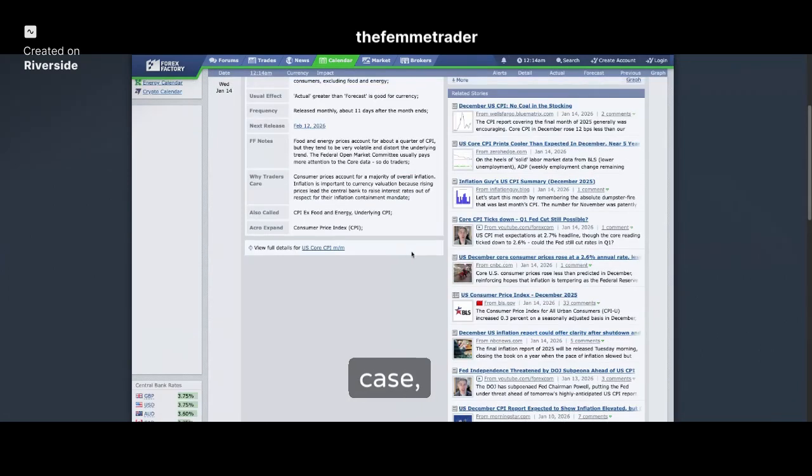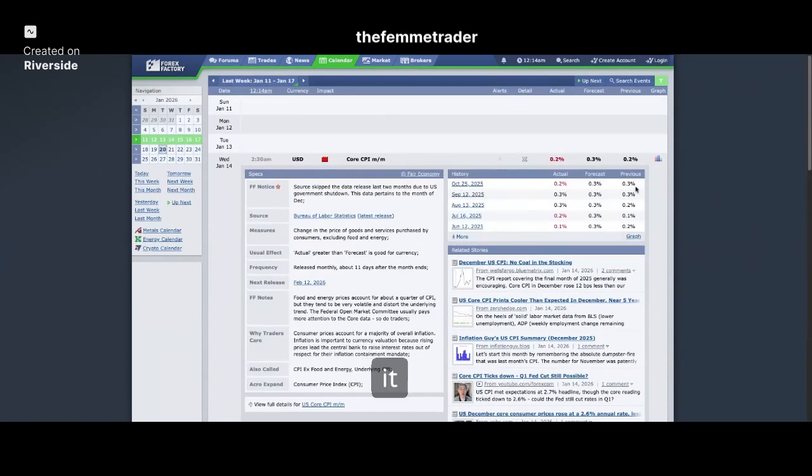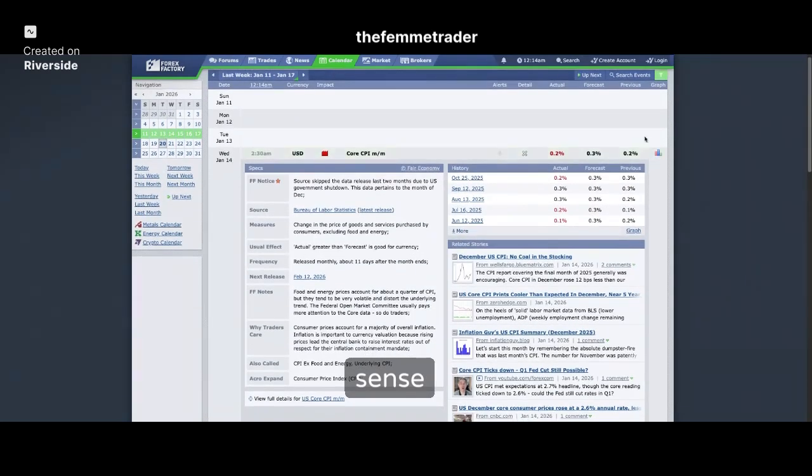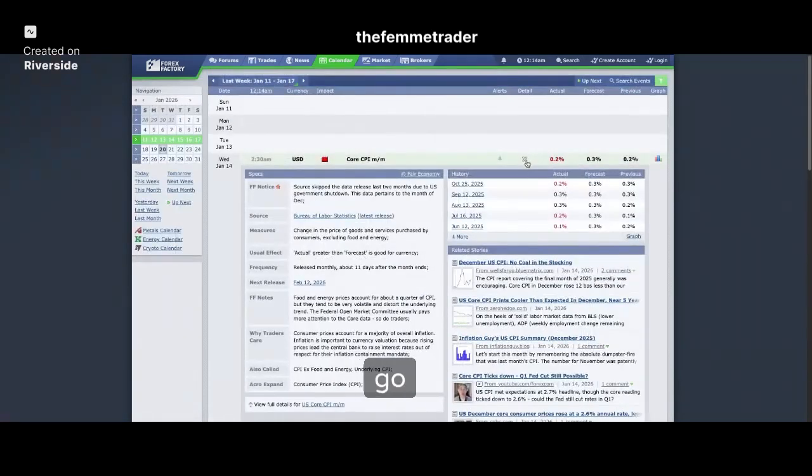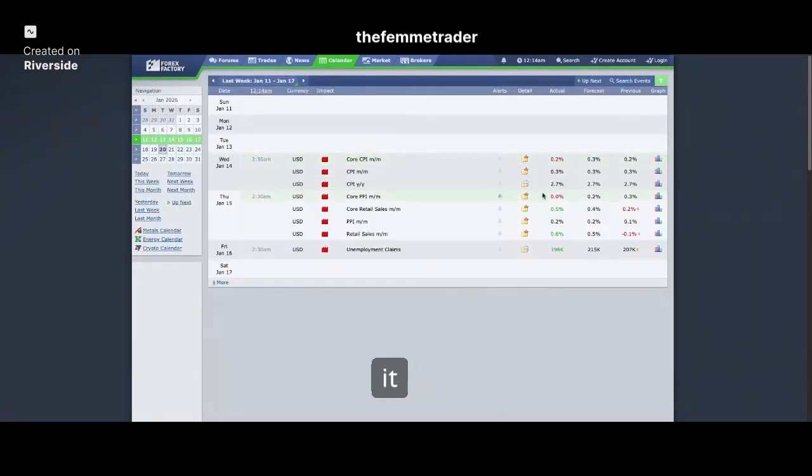Okay, so in this case, the previous one was 0.3 and the forecast was 0.3, and it came out 0.2, which is worse. It's going to make the US currency drop. So on that day, the USD is going to sell. All right, so if you are trading USD against any other pair, then it's going to be a sell. Yeah, I hope that makes sense to you guys. So just go through this and see, and that is it for this one.